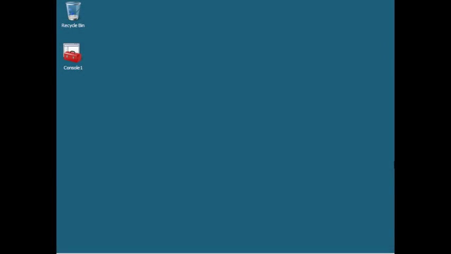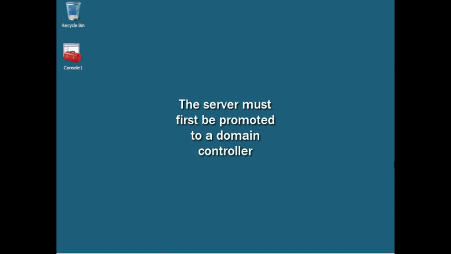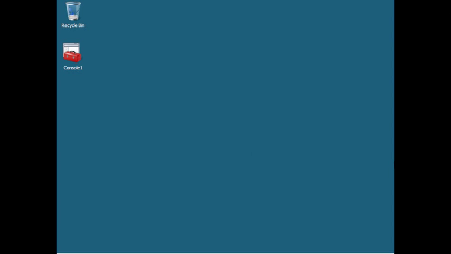We're going to restrict users from applications by configuring a group policy within Server 2008. Note that the server must have previously been promoted to a domain controller so that you can create organizational units and their corresponding policies. So let's get started.